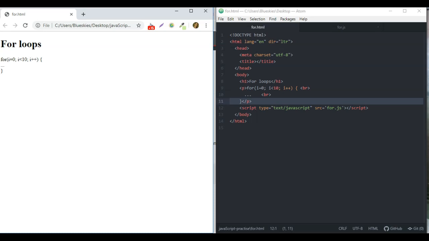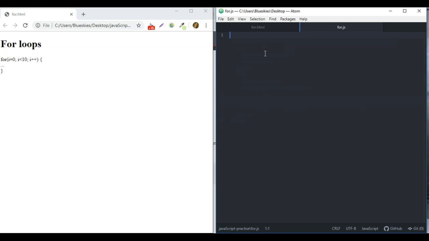So we'll get stuck in and get straight into it because as you can see here, this might be a bit confusing to you at first, but it will very quickly make sense. So let's get stuck in. We're going to start with our JavaScript here and we're just going to go straight into having a for loop.